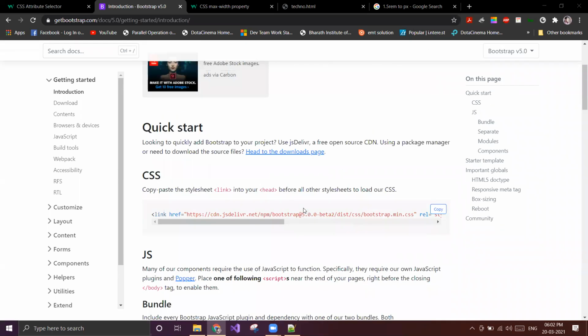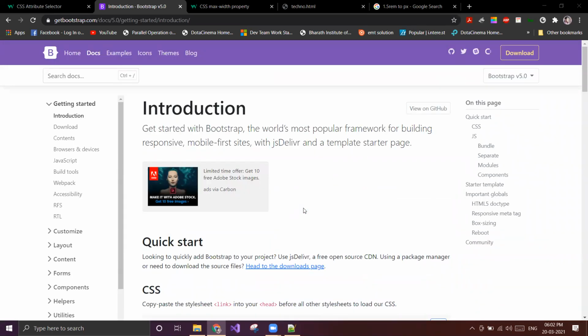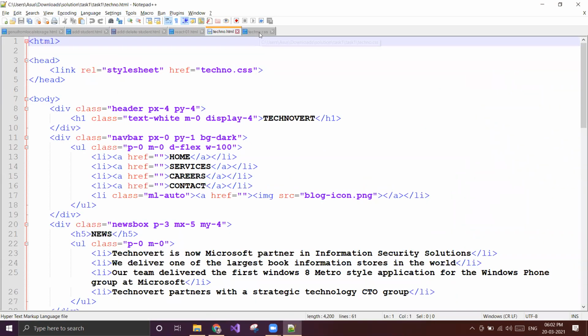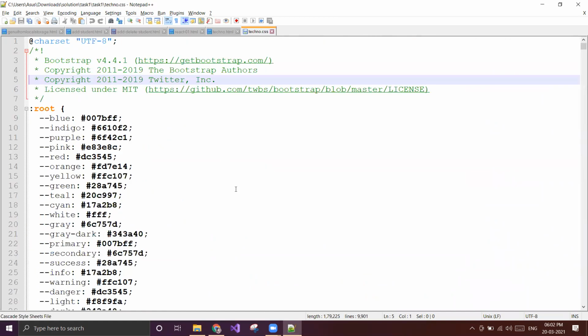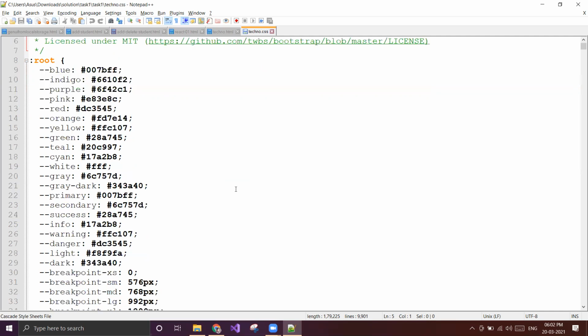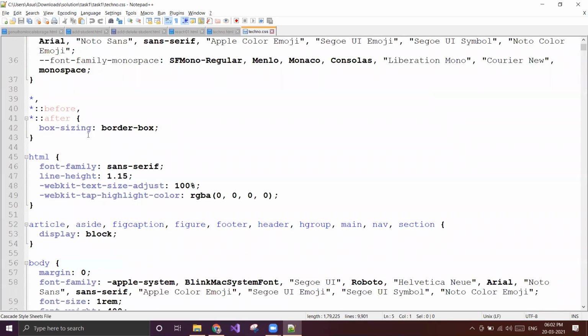In bootstrap, there are a lot of classes. I'll show you one file. Look at this file. This is a bootstrap file, known as the bootstrap CSS file. In this file all the styles of bootstrap are written. There are hundreds of classes.